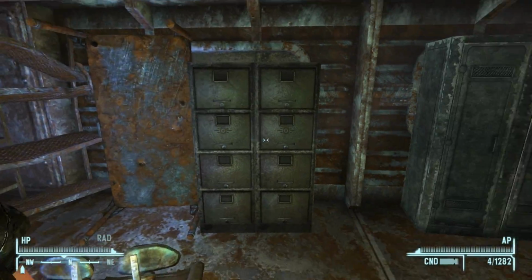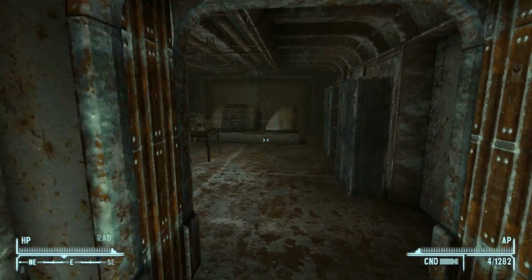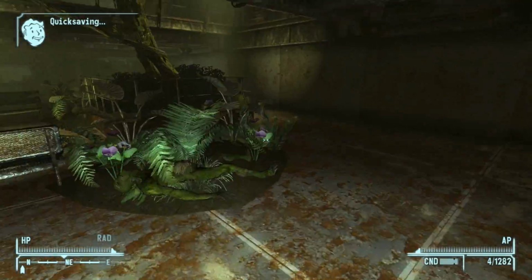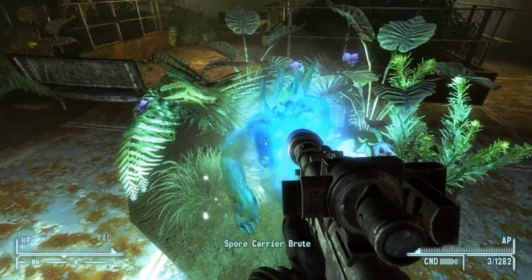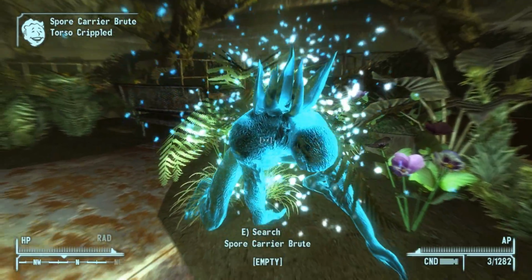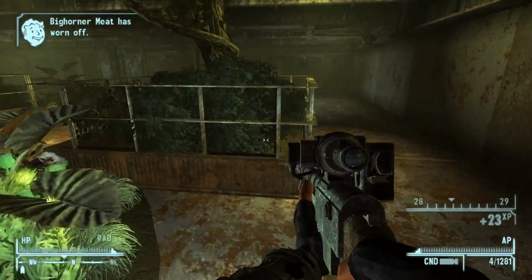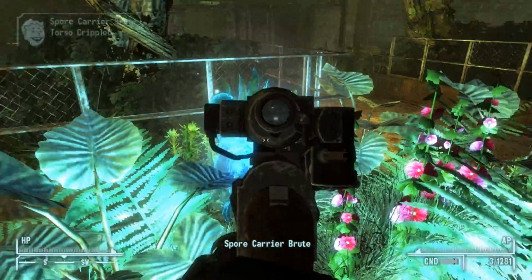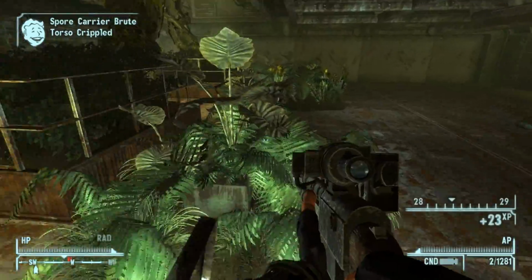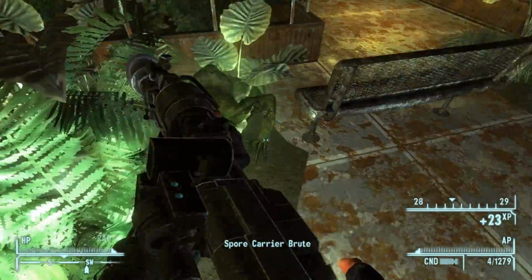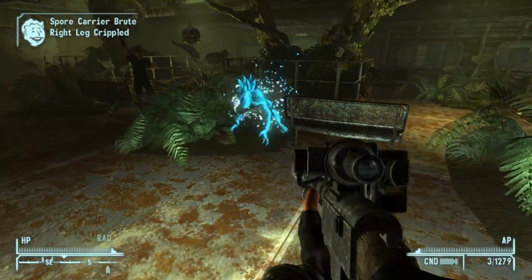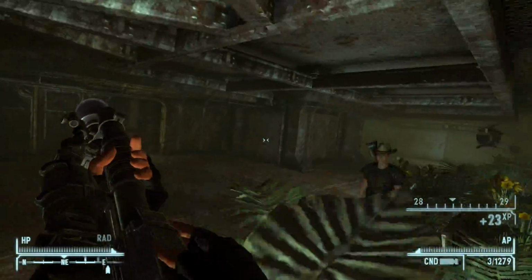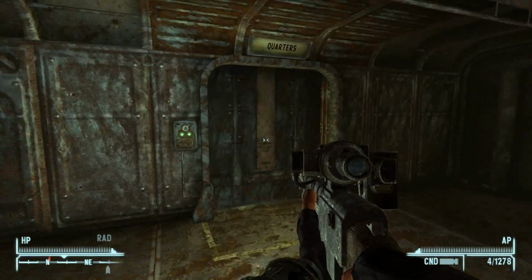Tool cabinet. I'm not even going to bother going in there anymore because it's just going to kill me. Alright, quick saving, so we can make sure we don't lose too much progress. To be fair, these things have not been that bad. I guess I am high leveled, and I also have the hollow rifle, so maybe I'm not one to be judging. Keep looking for spore carriers, I guess. Spore carrier brutes.